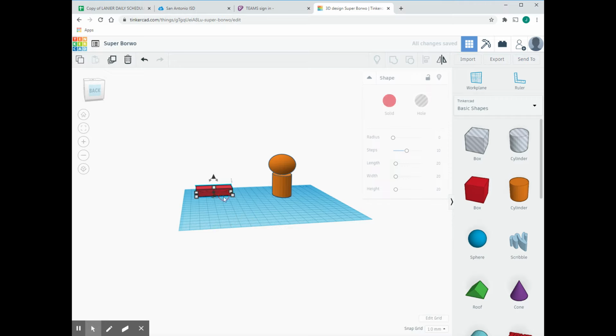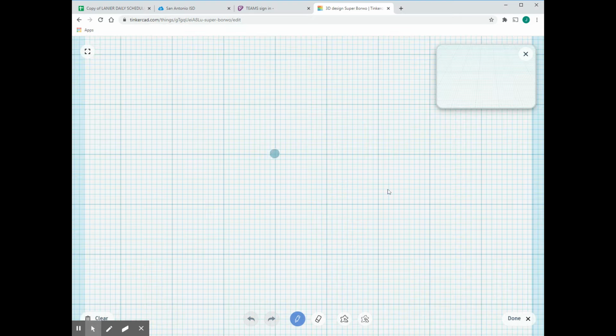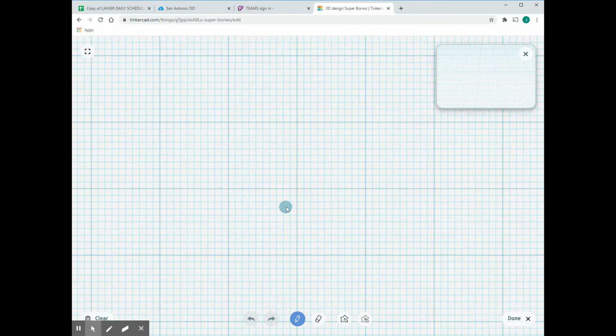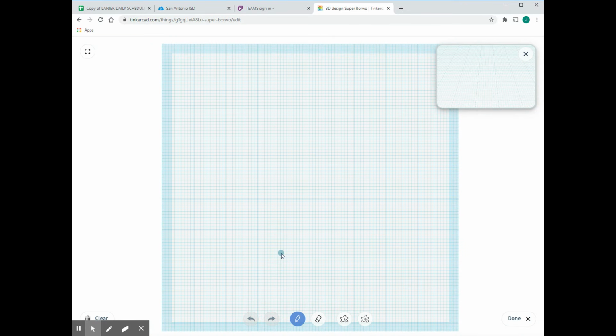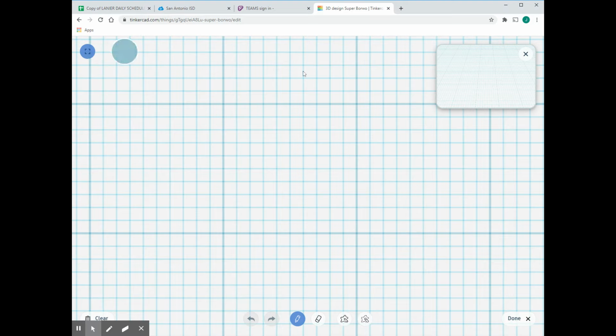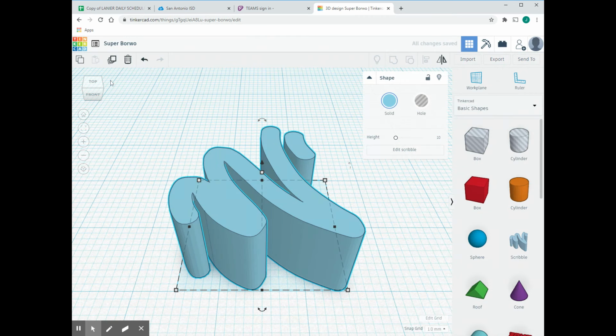Okay, so the last thing before the end is what I mentioned about rotating objects. So I'm going to go ahead and bring the squiggle over.